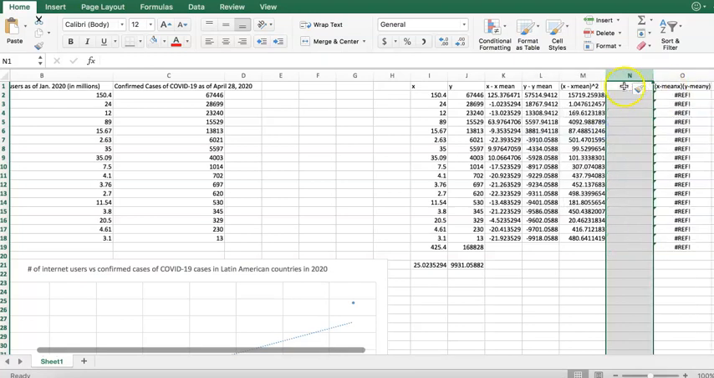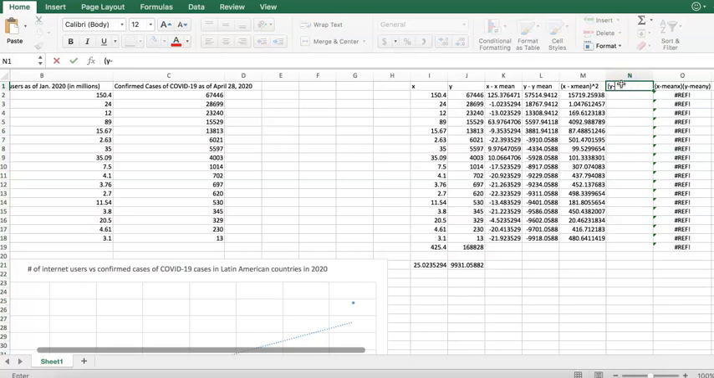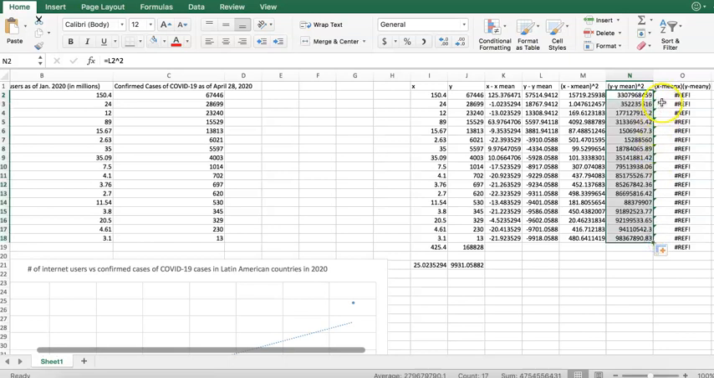I'm going to go y minus y mean, and I'm going to square those values. So I go equals, I select y minus y mean, and now I want to square it. So then I click on it here, and I go all the way down, and I press enter. And then the last thing is to figure out covariance for those of you who are doing correlation.